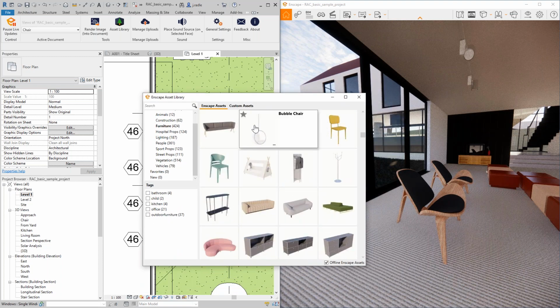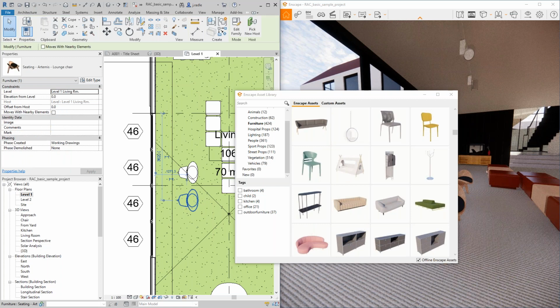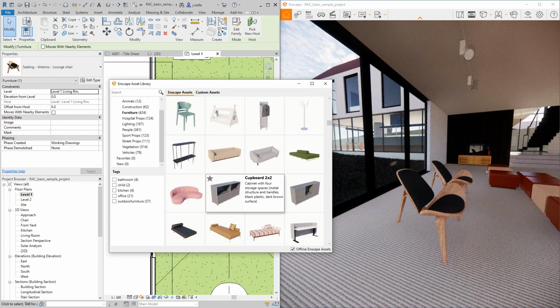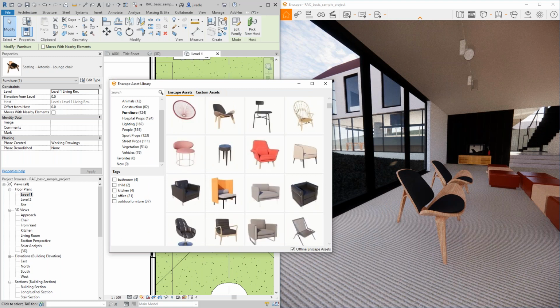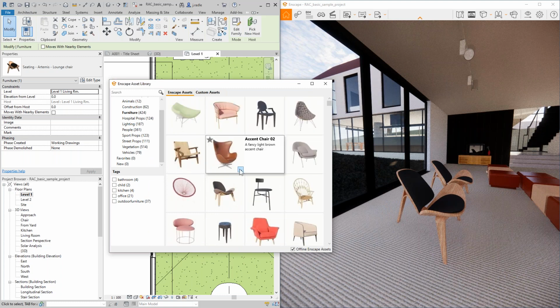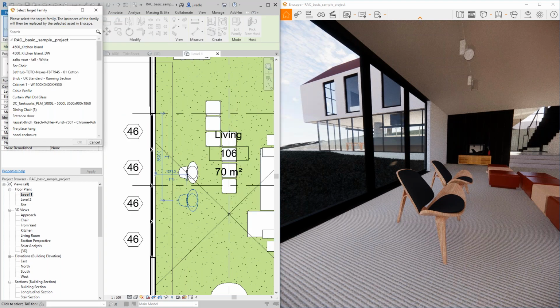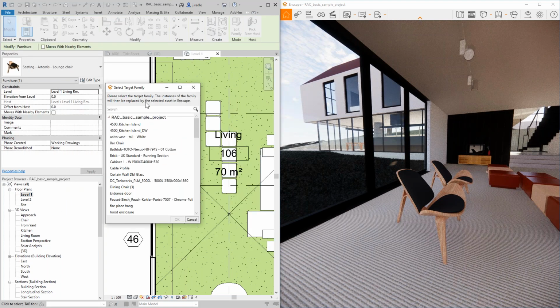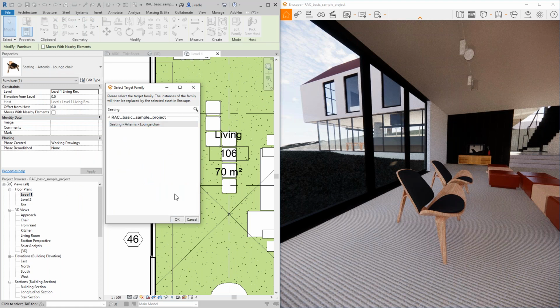So we can go over to furniture here. I'm going to click on a Revit family. I see this one's called Seating Artemis. Okay, so I'm going to pick a chair that I really want. Let's do these ones. I'm going to do this nice accent chair. If I click the 3 dots right here, I can hit this link Revit family to asset. And what this is going to do is pop up another window here. Now I'm going to search for my chair, Seating Artemis lounge chair. I'm going to click OK.